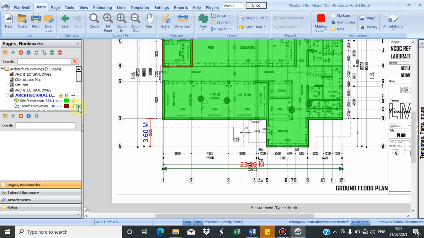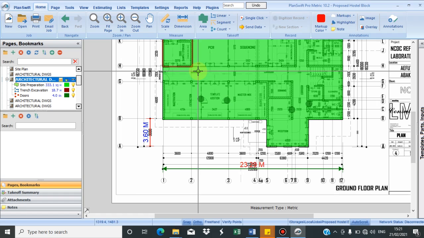If I want to see the taking off I've done, as you can see, I have here site preparation, trench excavation, doors. So this is my list of taking off that I've done so far. So that's how it works for now. Let's just stop here.